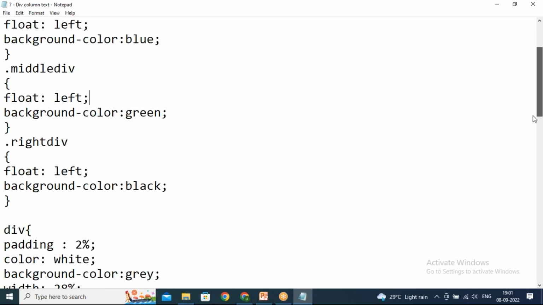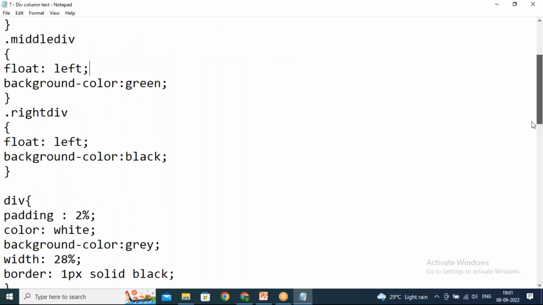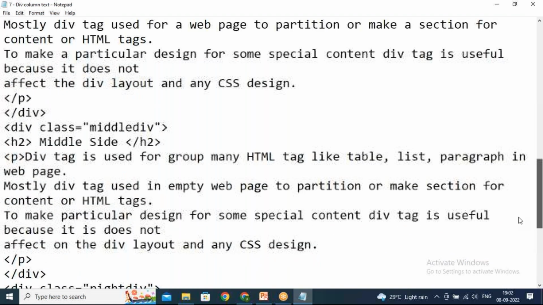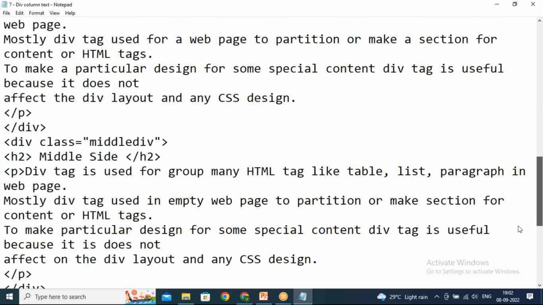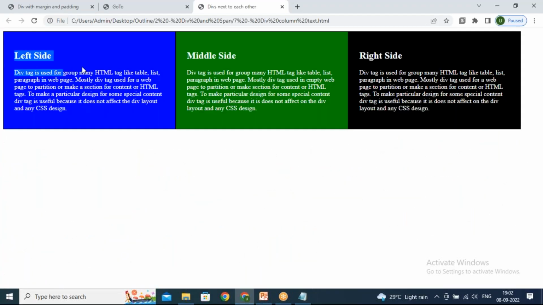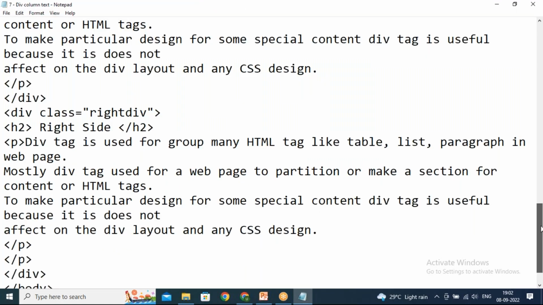So what happens is, since I've given float as left for all these 3 divs, I'm able to create this 3 column text. Clear? So first look at the CSS and understand.